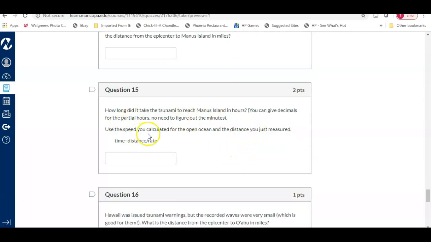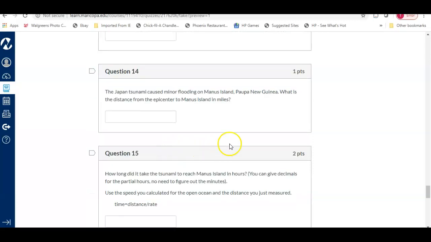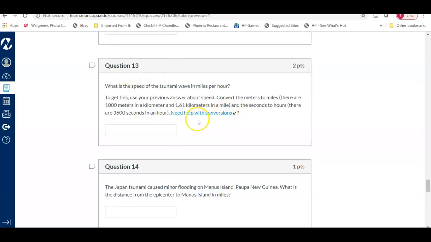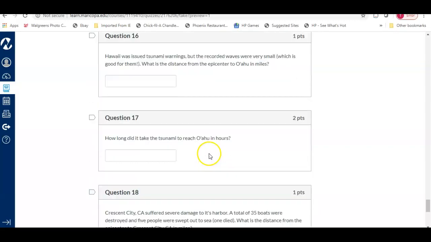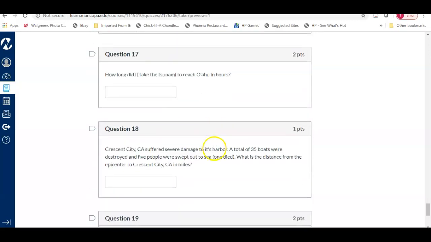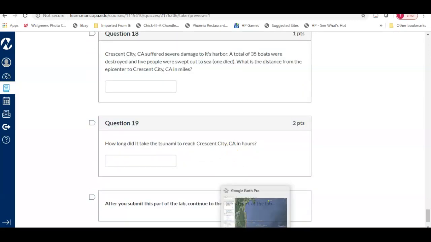Okay? And then, once again, if we know the rate, we just calculated that in the previous questions, we can then figure out the time it took to get there. You measure the distance to Manus Island, and we did a rate that we converted from meters per second to miles per hour so that the units are correct, and then you'll be able to tell me how long it took to get there. And you'll do that a couple more times for different locations. Okay, so that's the lab.